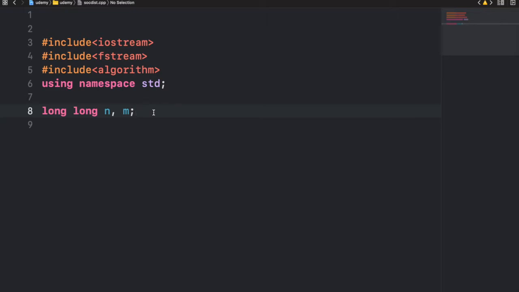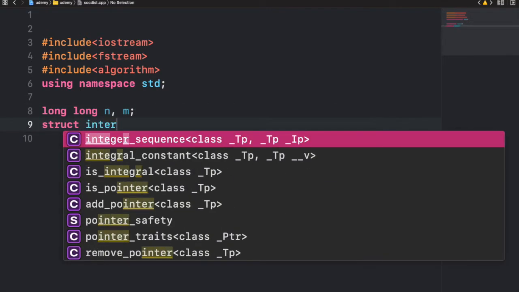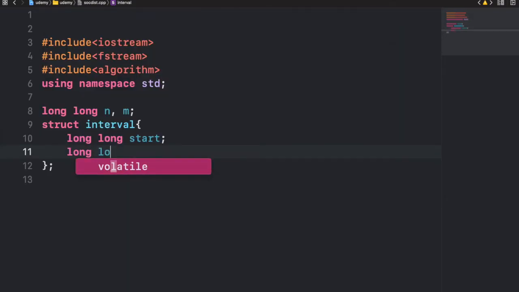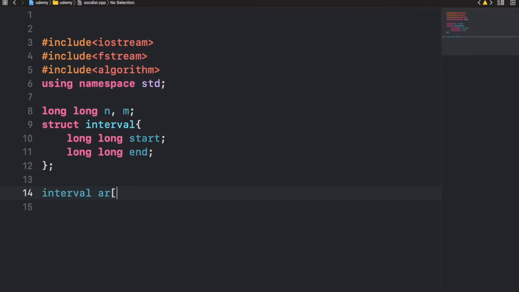And the reason why is because we will eventually need to sort the intervals from least to greatest. And so using a struct would make the most sense here. So I'm going to create a struct for the interval. And so within this struct, I'm going to create 2 variables, a variable for the start and for the end of the interval. And then the next thing I'm going to do is create an array of these intervals. Okay, so now I'm going to input everything in.